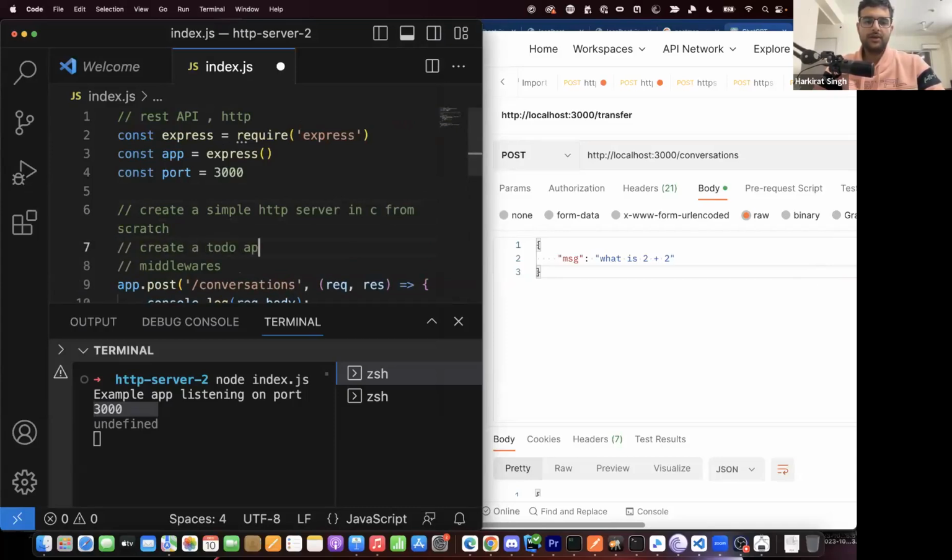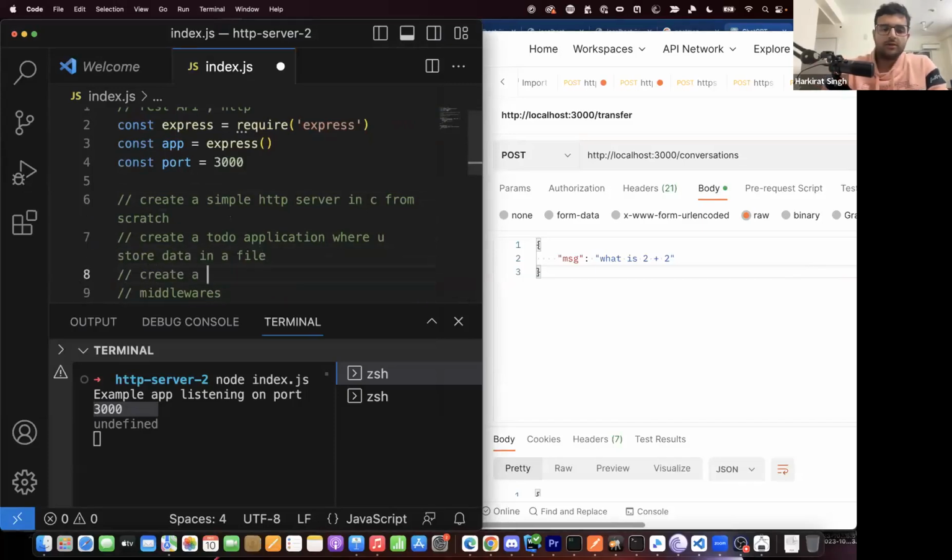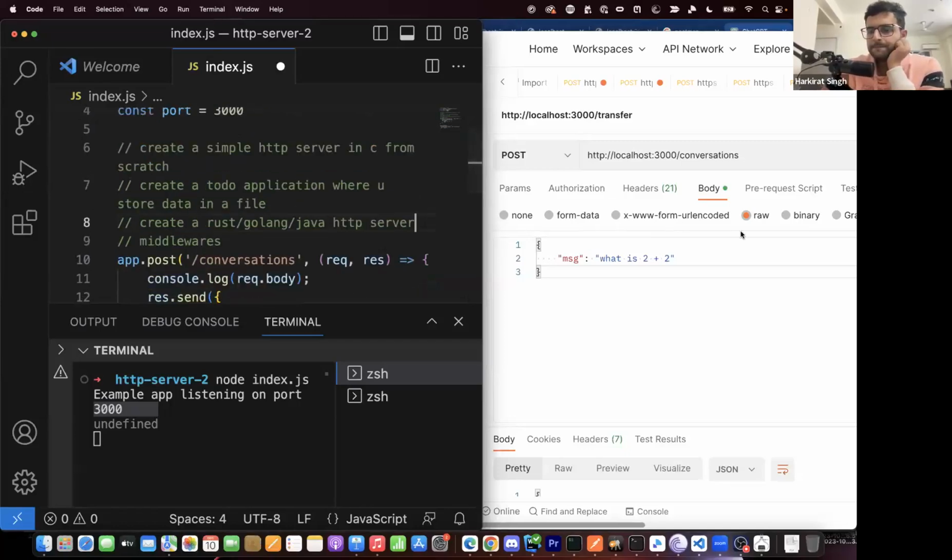Create a to-do application where you store data in a file. Create a Rust, Golang, or Java HTTP server. These are the 3 assignments. A dedicated video on Postman? Sure, but it's very simple stuff, but sure.